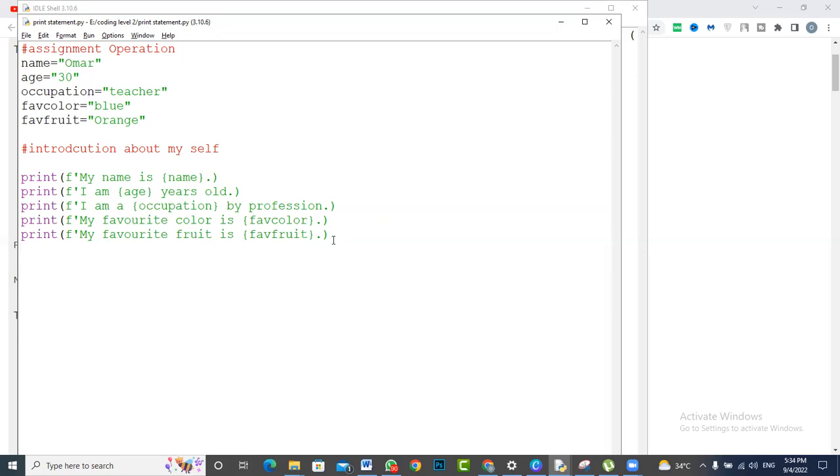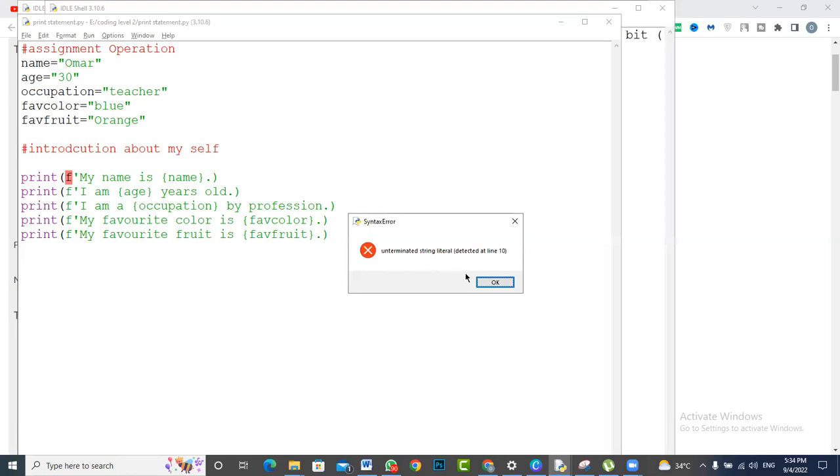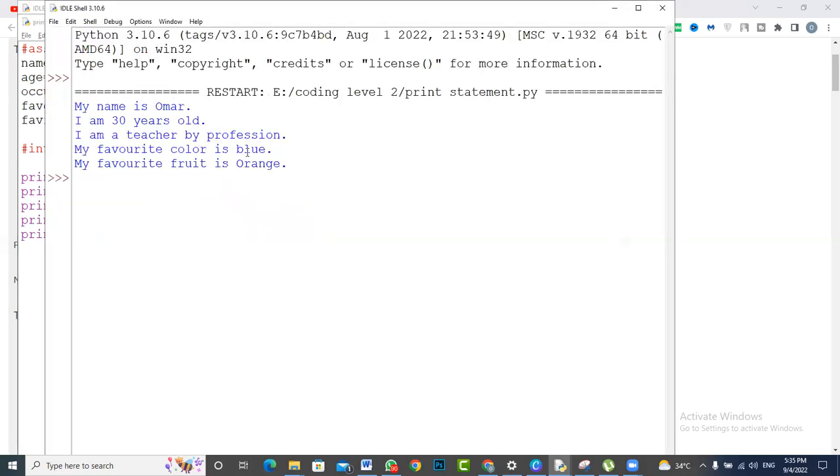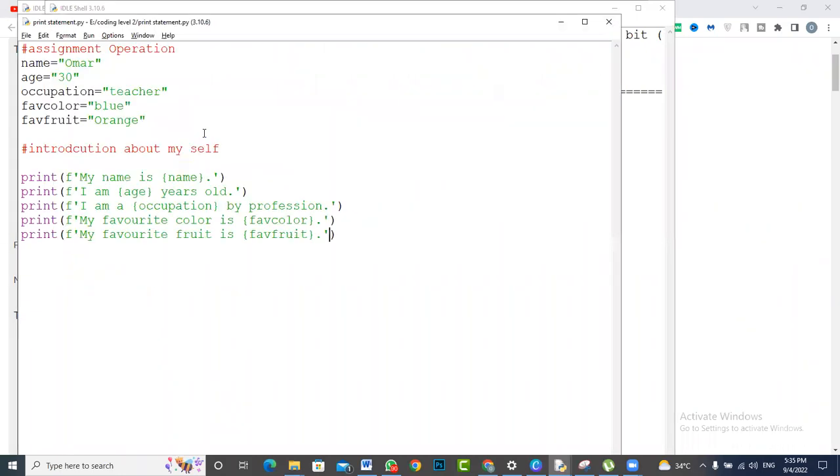and I would try to run it now. It says unterminated string literal. Unterminated string literal means that you have started the string, but you have not closed it. So I'm going to close it here as well. That's a mistake that I had made. Now, let's try to run it. See, it prints out my introduction without directly giving it the values. So this is working fine.